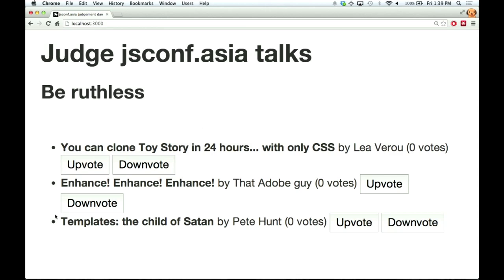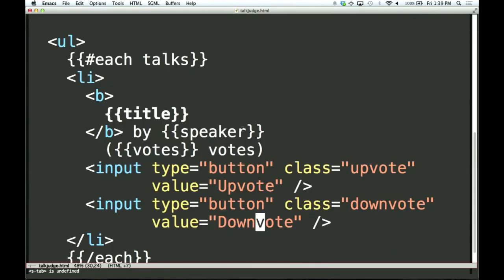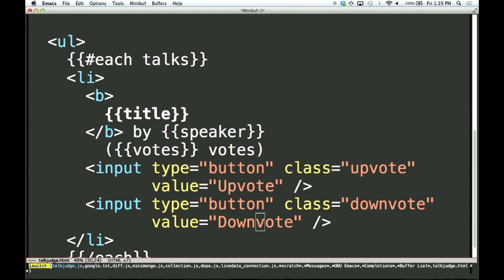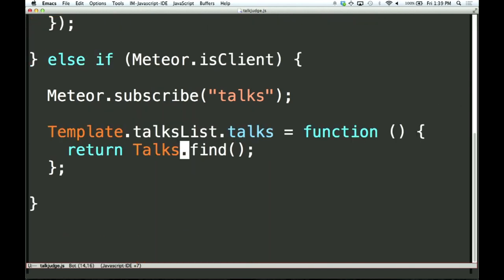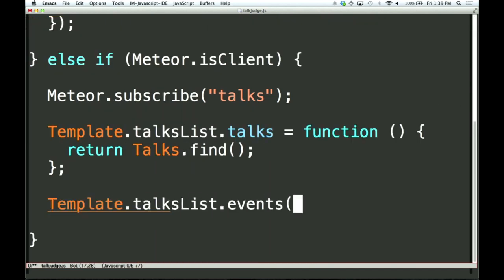Okay, so we have our buttons, but of course they don't do anything yet. Meteor's not that much magic. We didn't write any code to actually do something yet, so let's write that code. So we need events for our upvote and downvote buttons. So we'll go into our JavaScript and define an event like so.